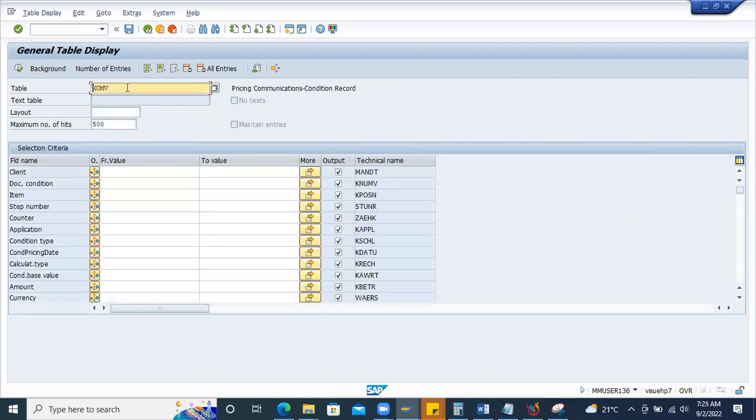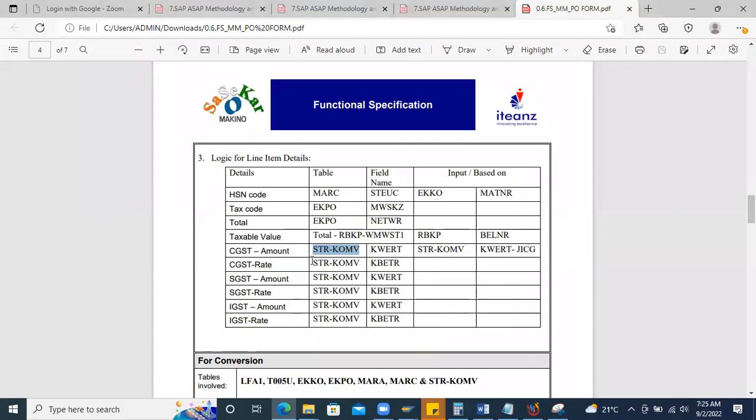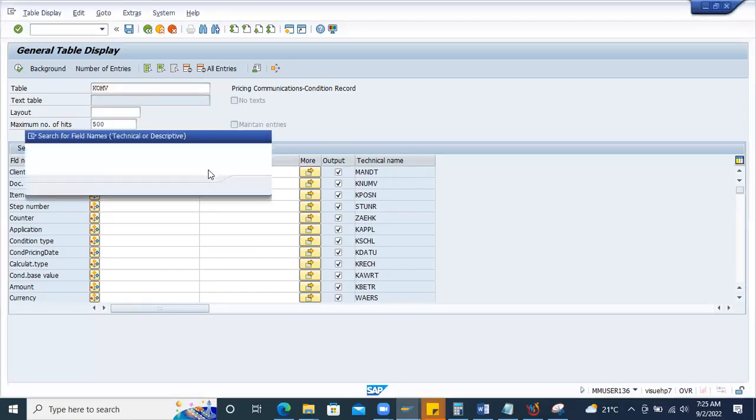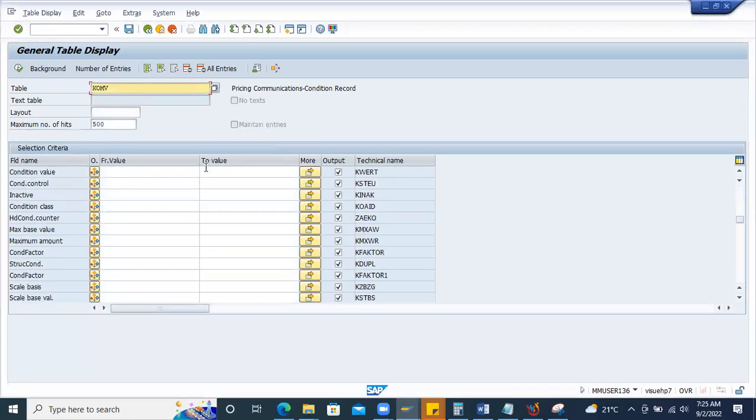SA16N. Okay, this is a condition. KOM is a condition. From that, you can find out this particular field, KWERT. Control F. If I search here, KWERT. So these are the condition values.